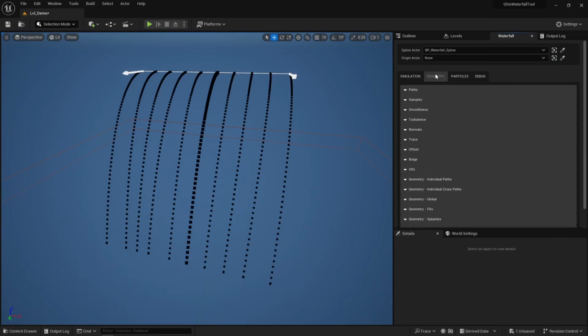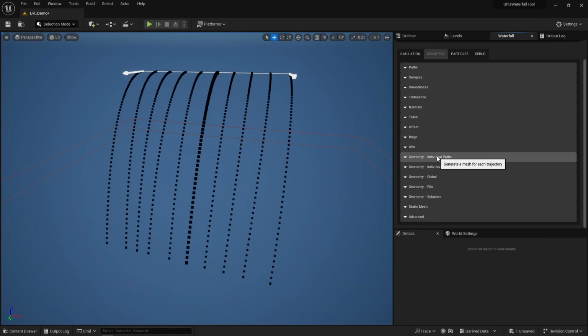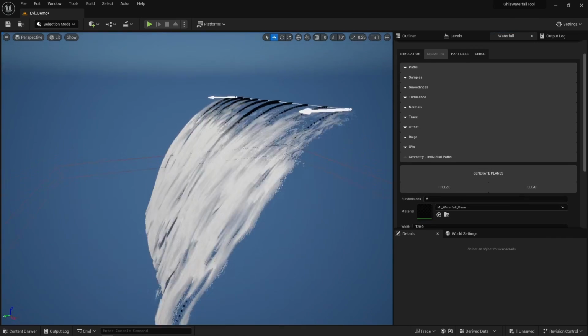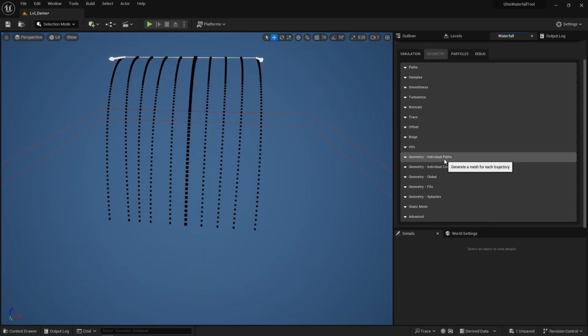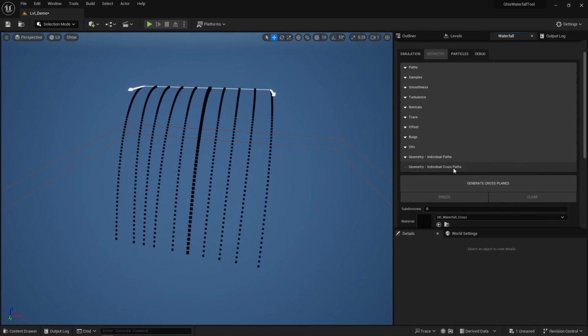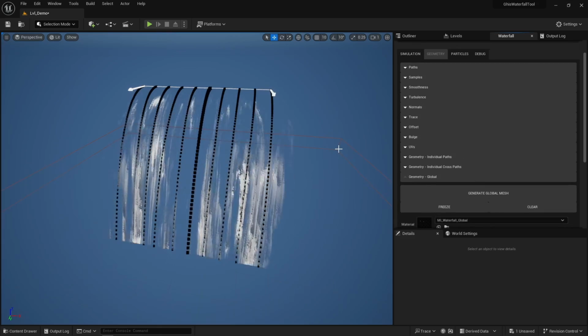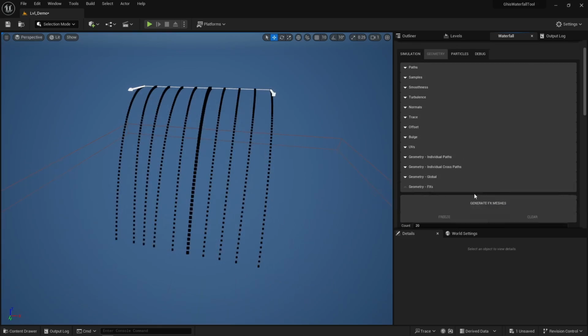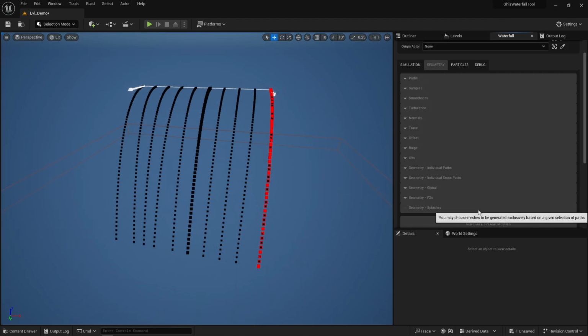Alright, once the simulation is done and I'm happy with the result, time to generate meshes, and that happens in the Geometry tab. Here I can generate 5 types of meshes. There's this sort of flat plane mesh, one for each path. Same thing but on the other axis, does that make sense? Then there's this global mesh thingy, I'll explain this in greater detail in a second. There are FXs, still just meshes, no particle system involved. And finally there are splashes.